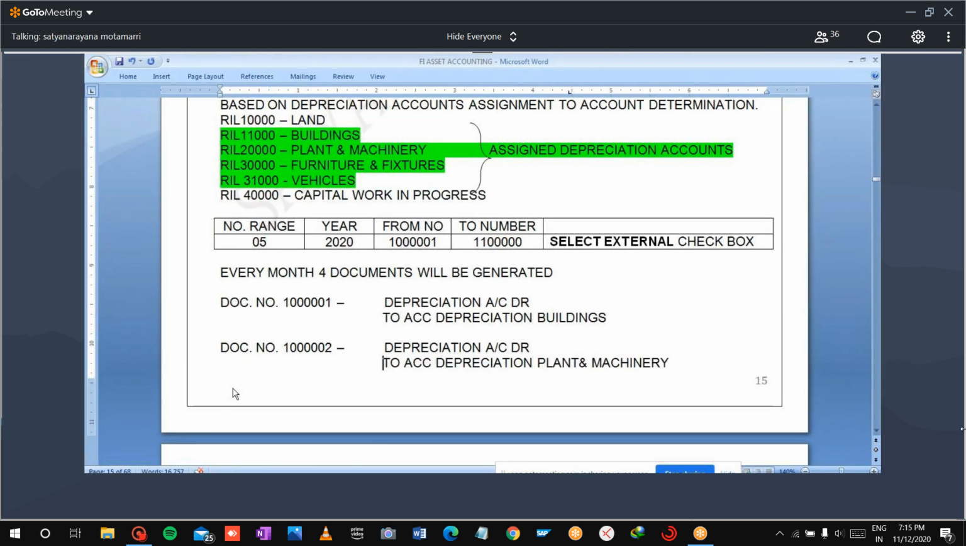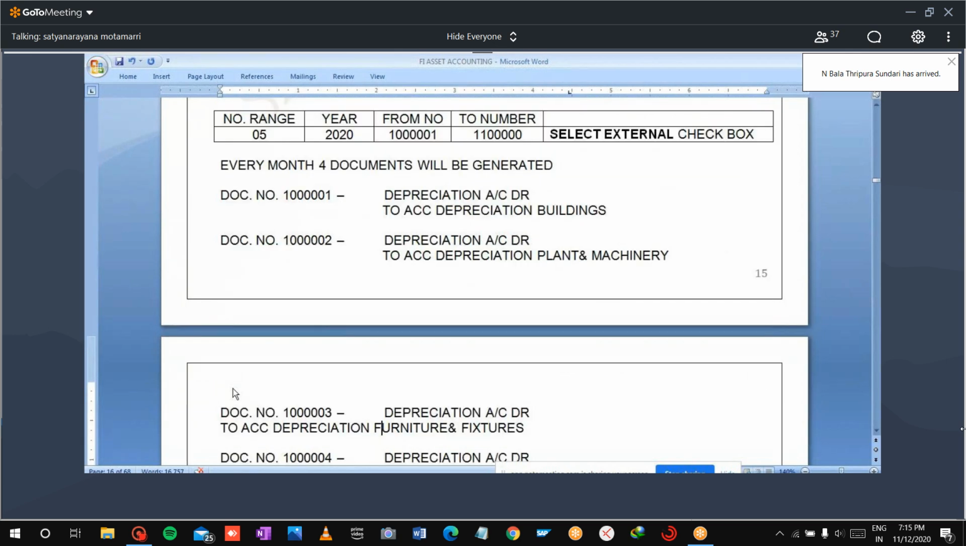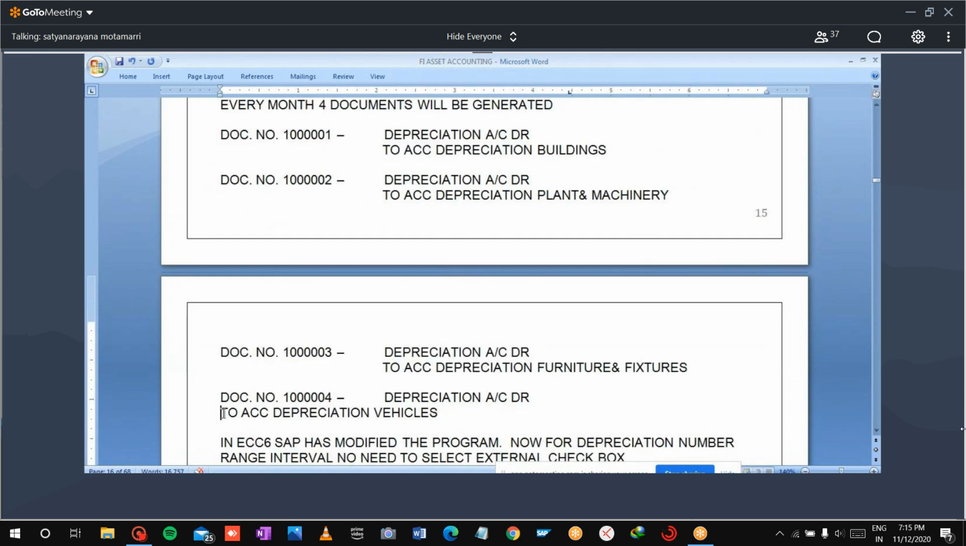10 lakh 3. Account debit, credit to accumulated depreciation furniture and fixtures. Fourth one, depreciation account debit, credit to accumulated depreciation vehicles. 4 documents used to be generated at a time when you run the depreciation. That's why in the old version, they ask us to select external checkbox. External checkbox, 4 documents will be generated from this range.